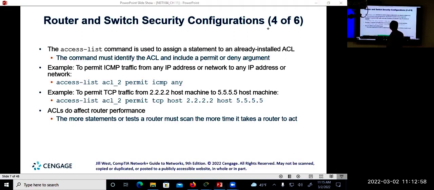Here's the example to permit the ICMP traffic from any IP address or network to any IP address or network here. You have the command access-list, and this is the name of the command. You permit here ICMP, that is a ping message here. Any, that means allow everyone.